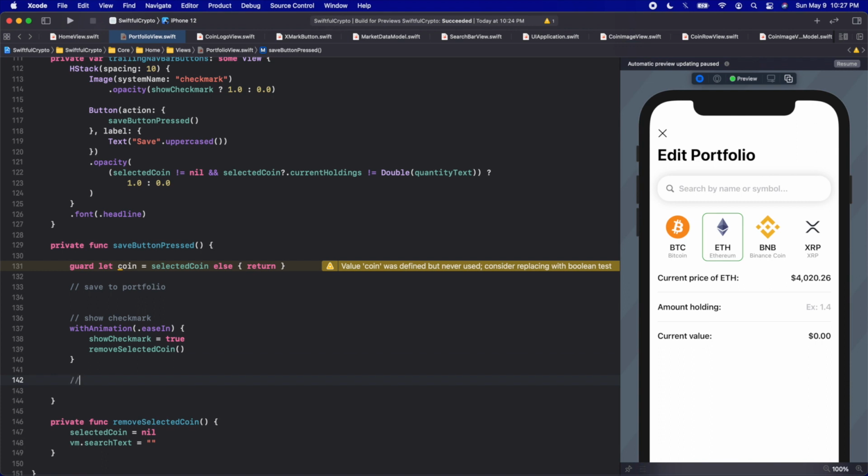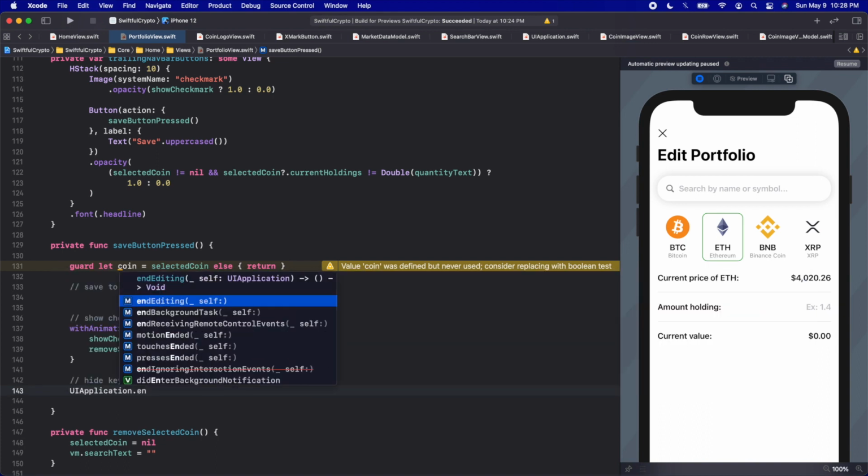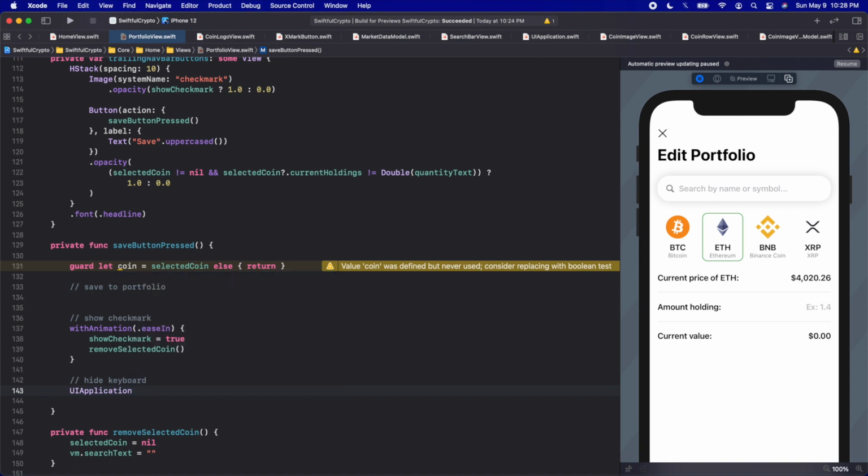So the next thing I want to do is hide the keyboard. You guys haven't noticed this yet because we haven't run it on a device, but when we click onto this, the keyboard pops up from the bottom, and we want to dismiss the keyboard when we click save. So we're going to use our UIApplication.shared.endEditing. It's an extension we set up a couple videos back to dismiss the keyboard.